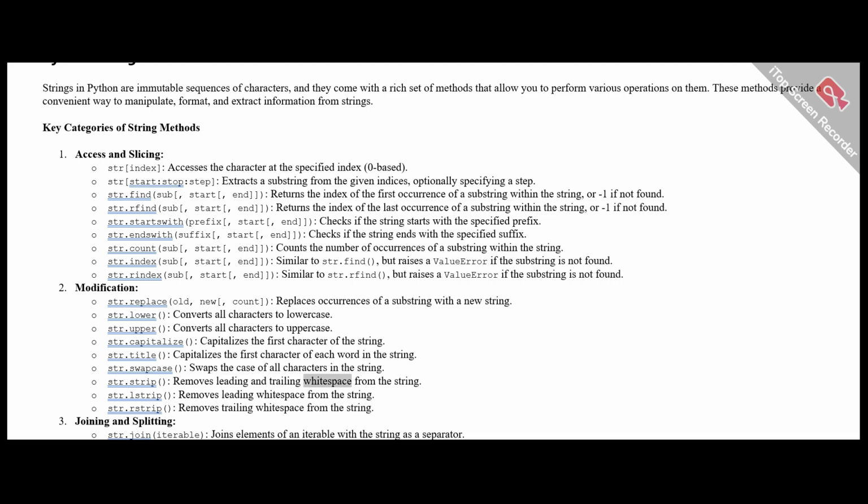str.strip() removes leading and trailing whitespace from the string. str.lstrip() removes leading whitespace from the string. str.rstrip() removes trailing whitespace from the string. Joining and splitting. str.join(iterable) joins elements of an iterable with the string as a separator.